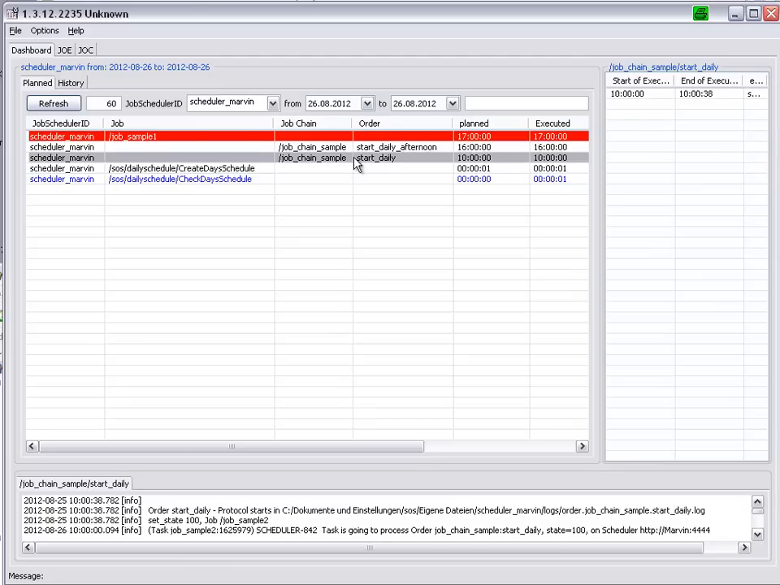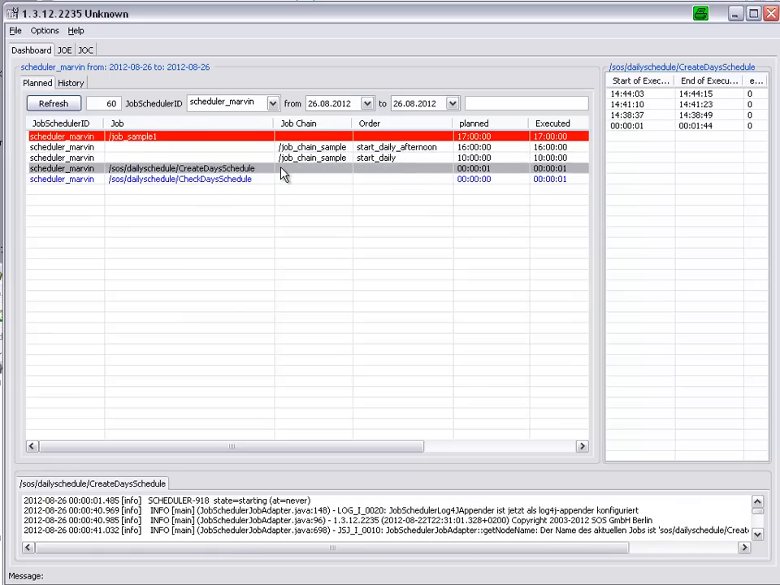We also have two JITL jobs here which were not shown in the JOE tab we looked at previously: create day's schedule and check day's schedule. The create day's schedule job was planned for 1 second after midnight, was executed promptly, and if we look in more detail here, we can see that it also ran three times later this afternoon, just after 2 o'clock.